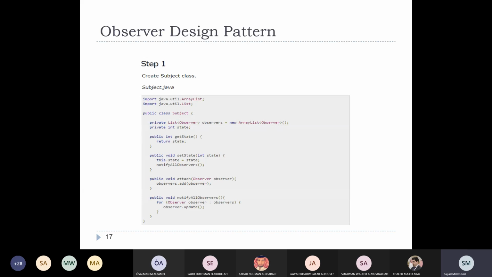Now, let's look at this source code and see what exactly is happening in a subject. Take a moment.